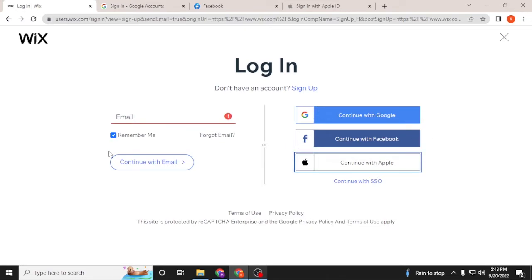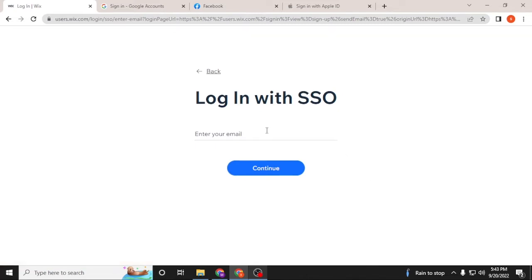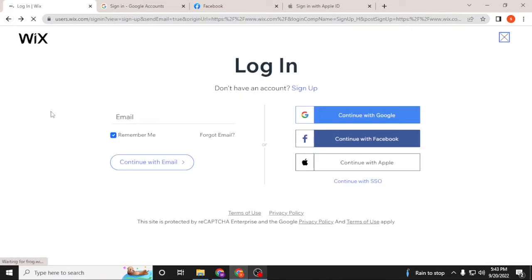Or if you have an SSO account connected to your Wix account, click on continue with SSO, and you'll be required to enter your email address over here of your SSO. Click on continue, and on the next step you'll be required to enter your password. Enter your password, and you'll be able to sign into your Wix account, and then you'll be able to see the website related to your account on Wix.